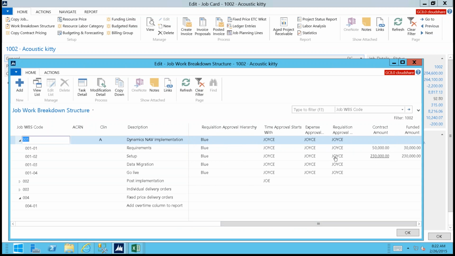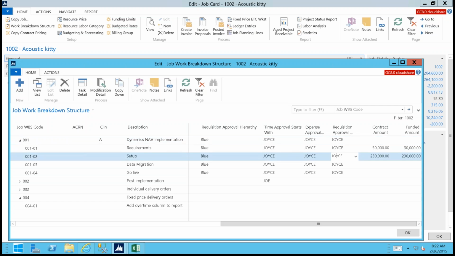In addition, for each of these levels, you can define the contract and funded value associated with it. So in this example, you can see that one particular task has $50,000 of contract value, $30,000 is funded. And then you can see this task 001-02, it's got $230,000 in contract and funded value.